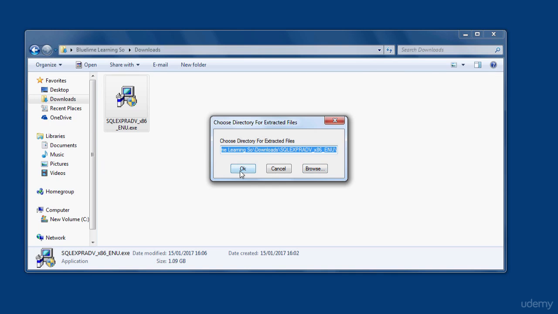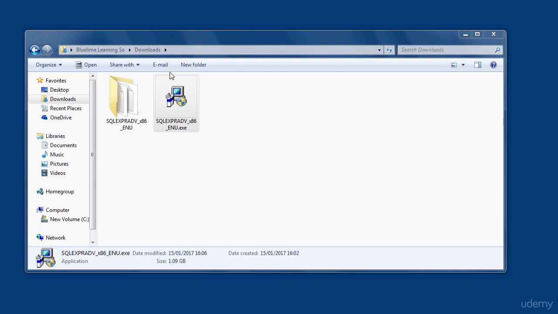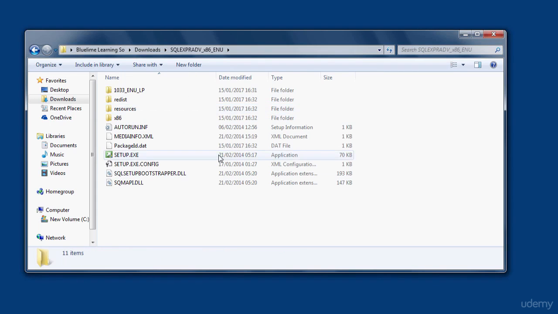I just say OK, and it will extract the content into a folder. So that's the folder. It's created a folder and it's extracting the content into that folder. This can take a few minutes depending on how fast your processor is. So we have got the extracted file, so just double click to open the folder and there should be a setup.exe file, so just double click to run that.